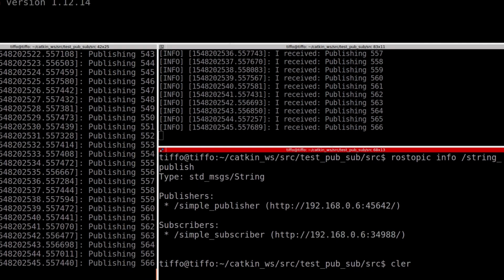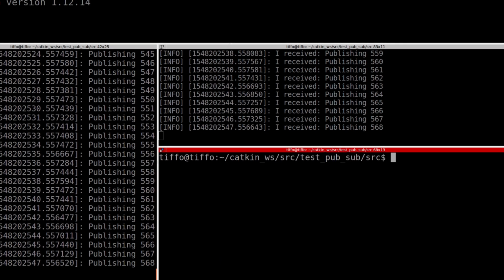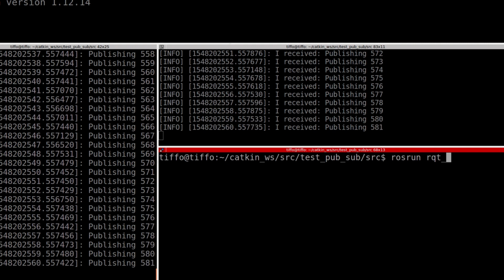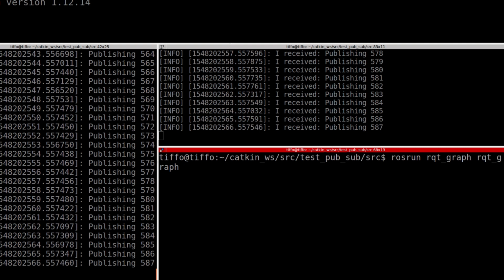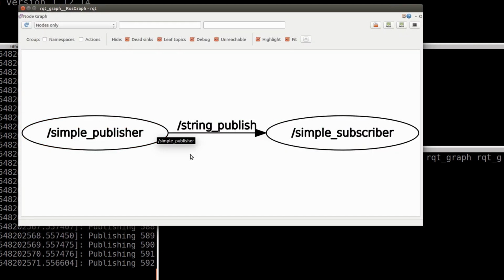If we want to have a more graphical view of what's going on, let's type rosrun rqt_graph. We've already seen rqt_graph. That is a very convenient way of having graphical information of what's going on in your project. And here we have the two nodes running, simple_publisher and simple_subscriber, connected by the topic string_publish. Simple_publisher publishes into the topic string_publish, and simple_subscriber subscribes to the topic string_publish.